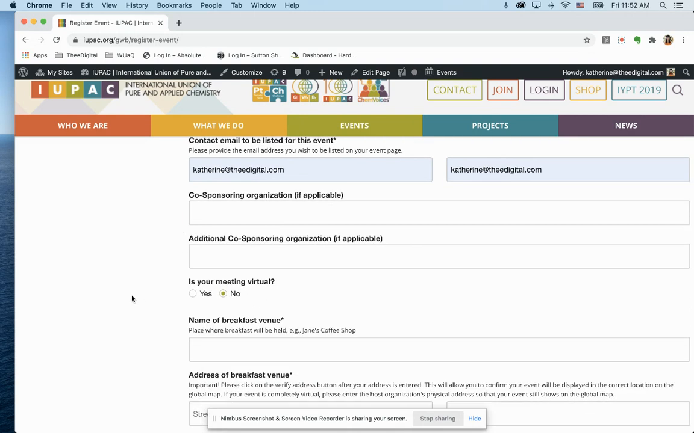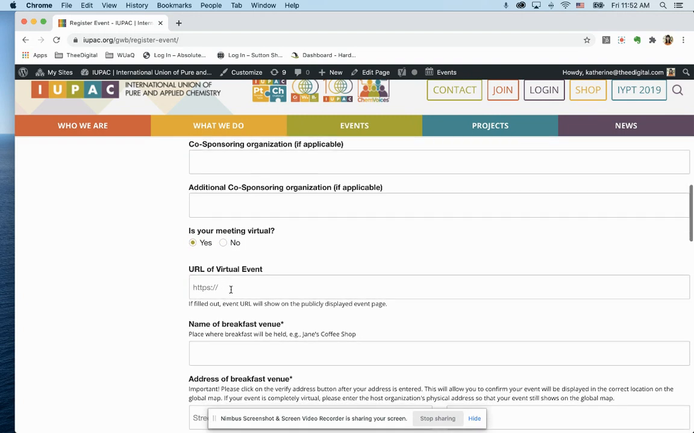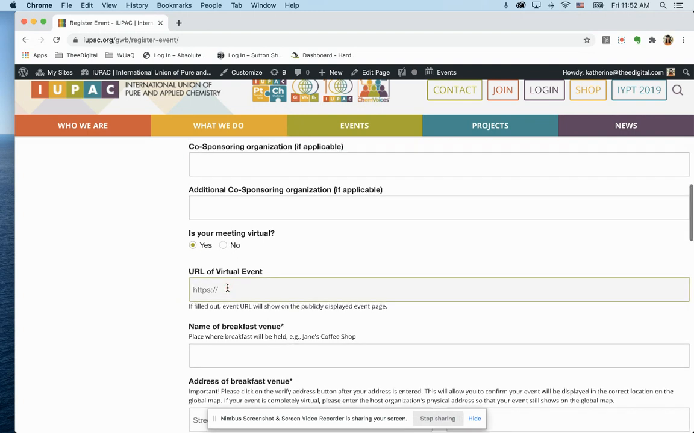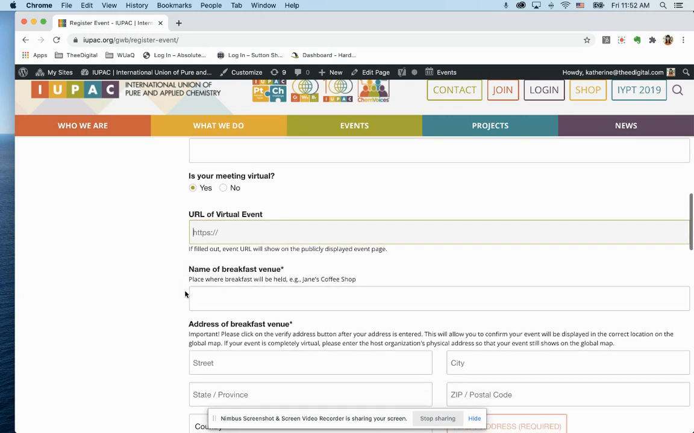We know a lot of events this year are going to be virtual. So if you want to have a virtual event, just click yes here. What this does is it lets people know it's virtual, and it allows you to insert a URL of a virtual event. So that is public facing. So if you don't want to display that URL, you can still click yes and not put the URL. Just a thing to note.